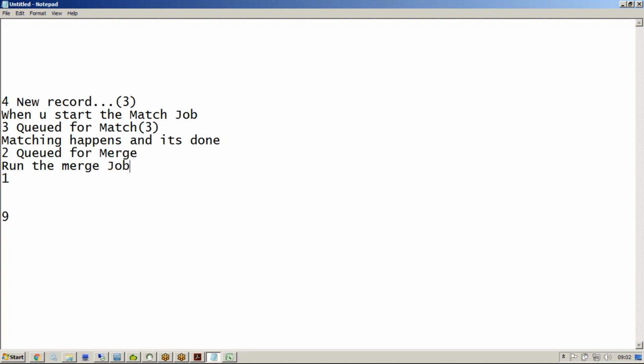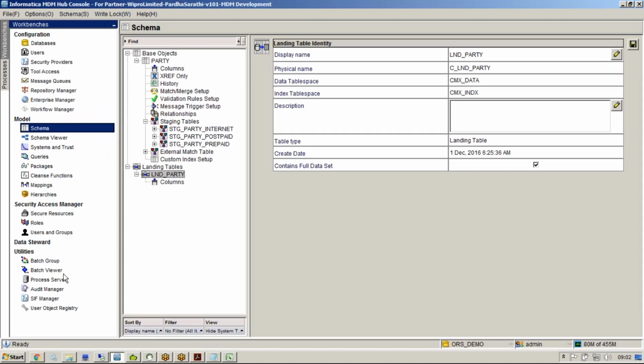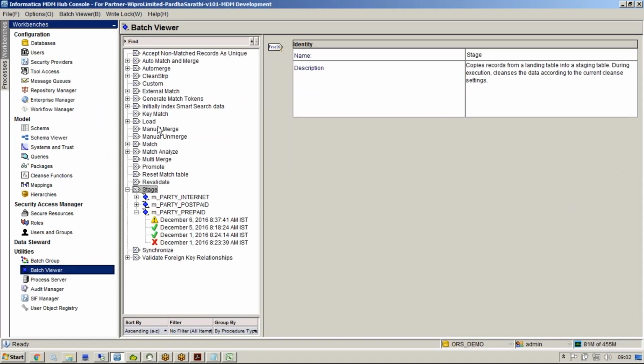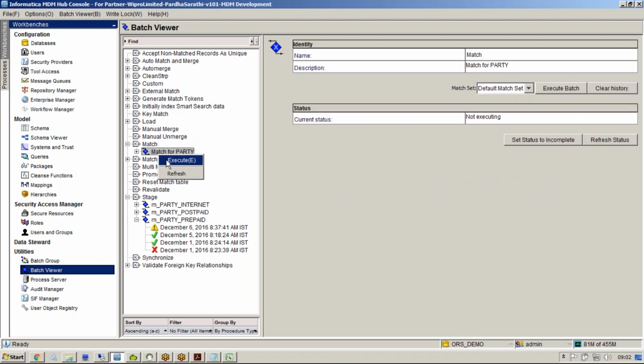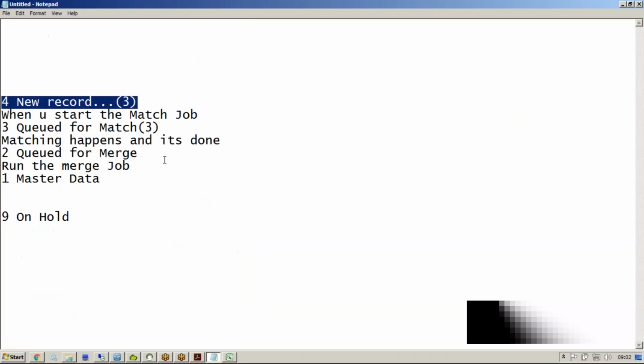And then you run the merge job. When you run the merge job, what happens? The duplicates are gone. So you have the master data here. And 9 means on hold. I'll explain it again. See, initially it is a new record, and when you start the match job, that is this job, you just go here, right click and execute. If you do that, then it will become 3, and then finally it will become 2. So internally it will become 3 and then 2.